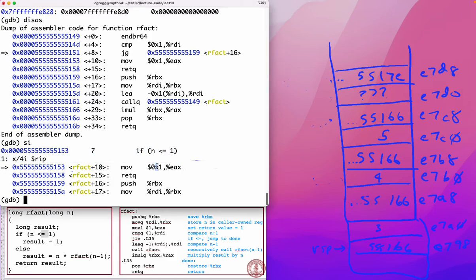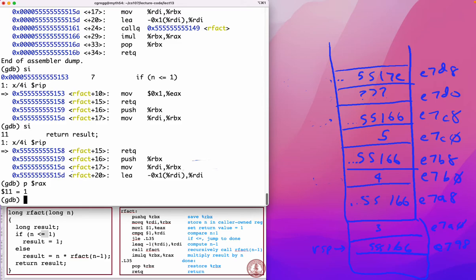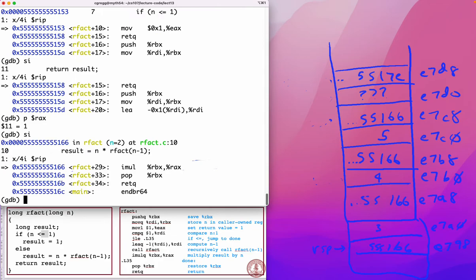Okay, all right, so we move 1 into our EAX. So now, if we look at RAX, which got zero extended, it's just 1. We are returning to this function call down here with 1, and n is 2, and we're going to do 2 times 1. That's what we're about to do when we get back to the function. Let's see if that's the case, okay? So now we are about to do a return. So if we step into return, where are we returning to? We are returning back to 555166, right?